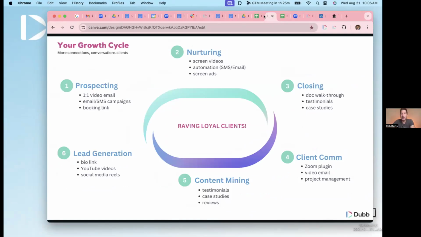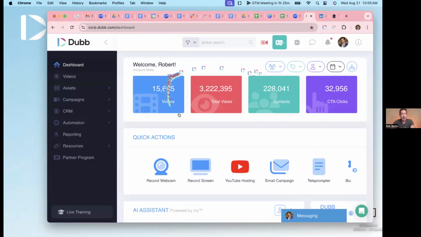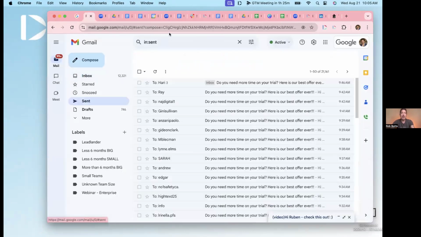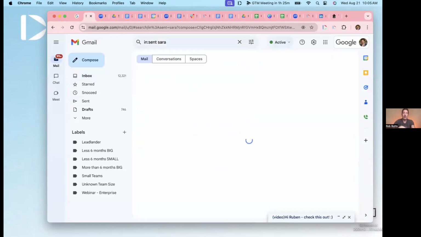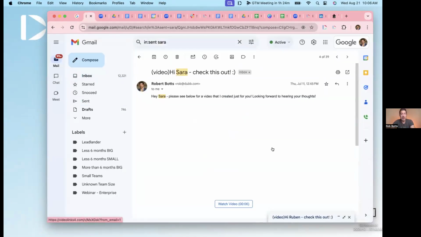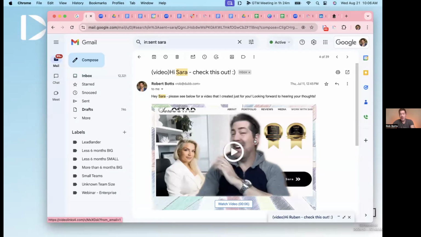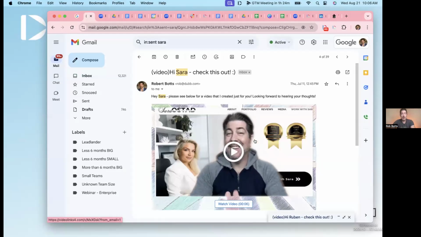Now, if we come over into the Dubb dashboard, when you're logged into your Dubb account, this is what it will look like. If we want to record a video with our basic webcam, it's right up here at the top. We have to remember that when we send Dubb videos out, they are a repeating 3-second loop of the beginning of the video called an animated GIF. So this is an example of a video I sent to Sarah. She's a coach.